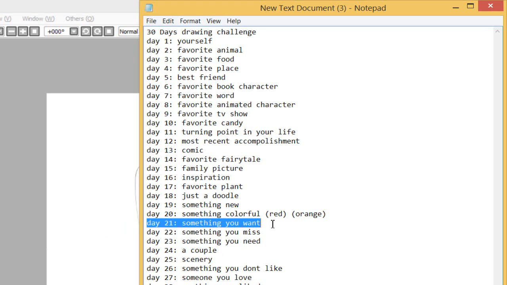Day 21, something you want. So if you want a desktop computer, you can draw a desktop computer and you can actually get it. Something that you get in the mail that you want, or something that you really want and you saw at the store, like high heels if you're a girl. You wanted those high heels from the other side of the mirror or window, displayed on a mannequin or something, I don't know.